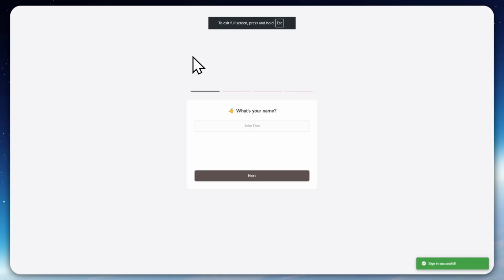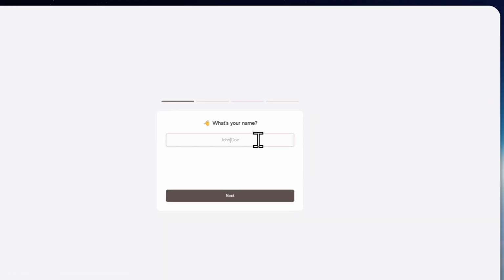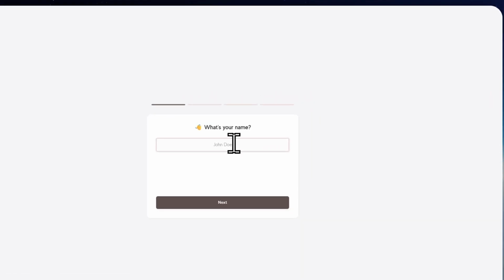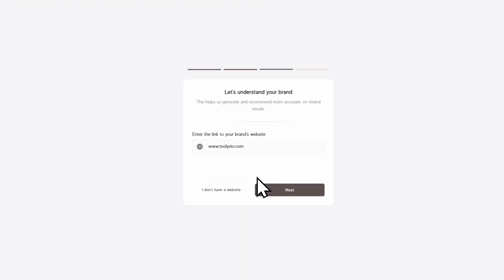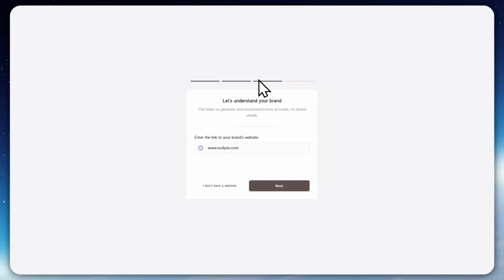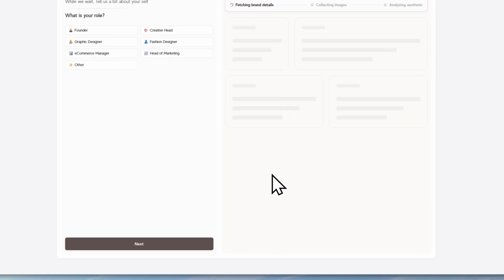Now, once you're signed in, you will now be prompted to provide your details. So for this one, it's asking for our name, so I'm gonna go for Kyle Tudors. And then click on Next. In here, you would just simply want to provide your personal information here about you so that Caimera would be able to curate some features for you. So just simply go and enter the link of your brand's website. So in my case, that would be tulisto.com. And from here, I can click on Next.